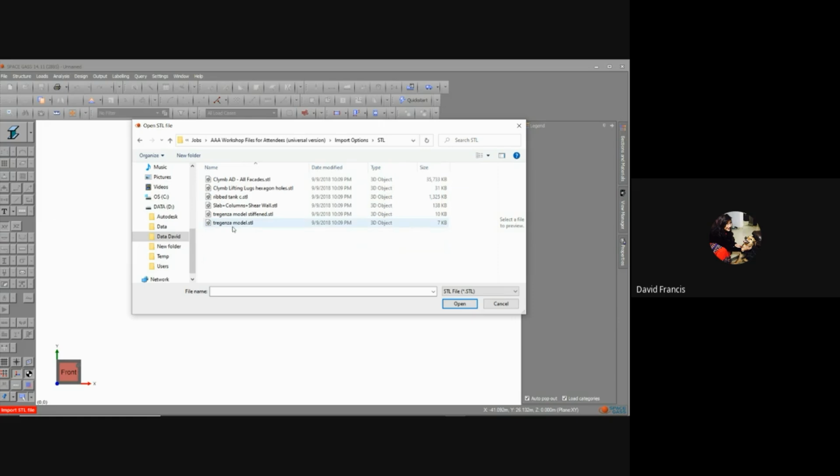Right, so what is STL? Many people don't know that STL stands for stereolithography. It is a 3D printing file. And a lot of the 3D tools that we're using now include the ability to read STL. SketchUp is one example.